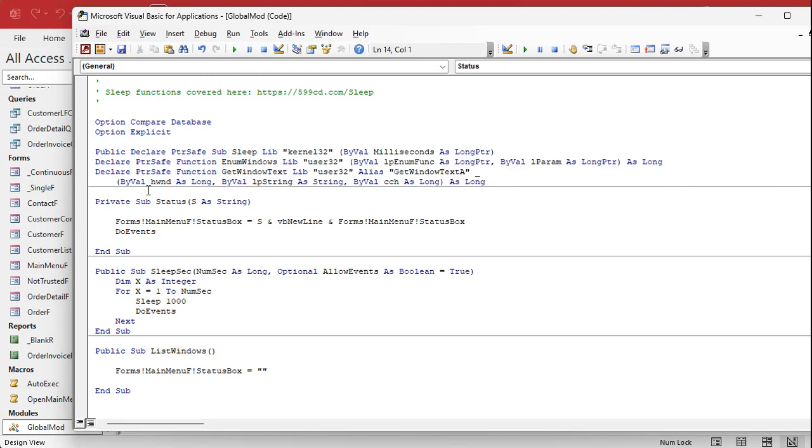Okay? Think of it like driving a car. You don't need to know exactly how an internal combustion engine works in order to drive the car. Right, so we're going to learn how to drive the car today. I'm not going to explain every little detail here. But essentially, EnumWindows lets you loop through all the windows on the system, and GetWindowText is used to get the text of that window.